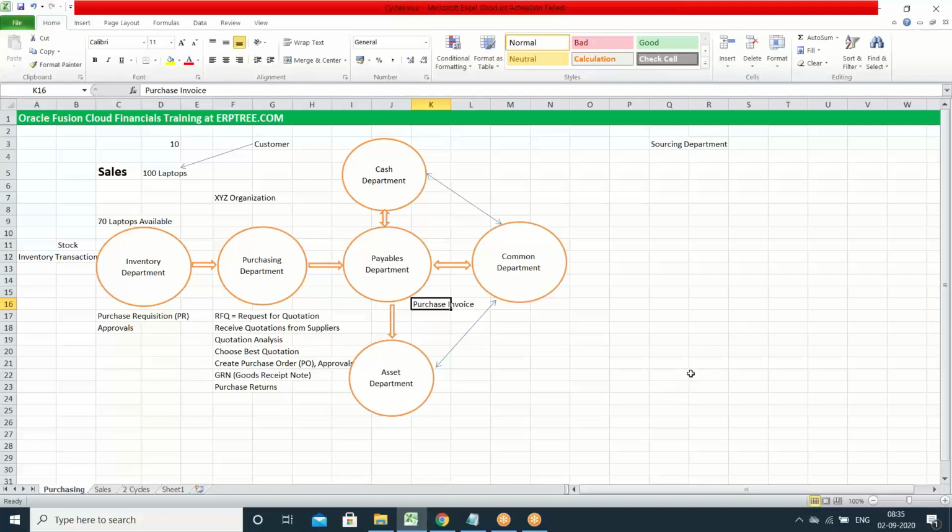What details can you find in the purchase invoice? Who is the supplier? What is the supplier address? How much we have to pay? What item we purchased? When we have to pay? How we have to pay? Whether we have to pay cash or check or electronic payment process? These are all the details you can find in the purchase invoice.